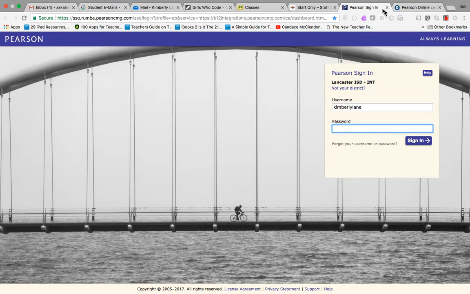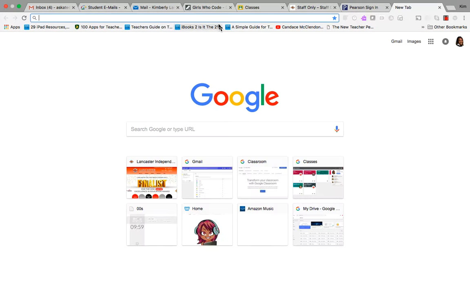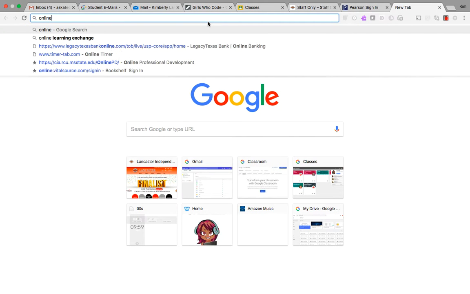So that's not it once you complete this step. You want to make sure you open up a new tab. And when I say open up a new tab, you should see a little rectangle that's next to whatever website you have open. Click on that particular rectangle, and then you can type in Online Learning Exchange in the search engine.